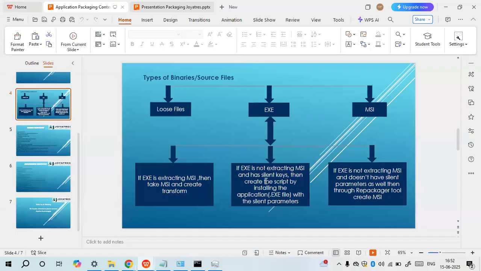If you find the silent installation, you have to create a script for that, because obviously when you give it in a silent mode, you have to write a script, and there are many customizations which we do, and then you deliver it to the customer. After that, if neither an MSI got extracted nor there is a silent installation, then you are going to capture the application. How? Via the AdminStudio Repackager tool.